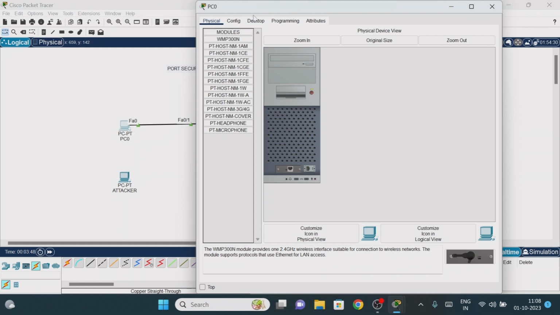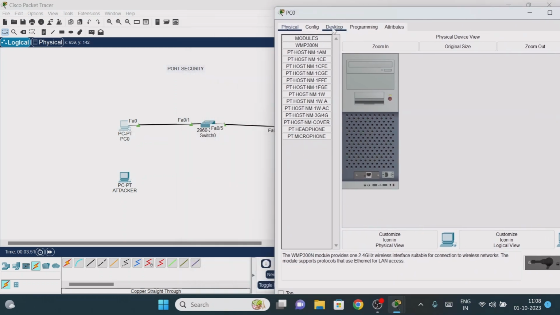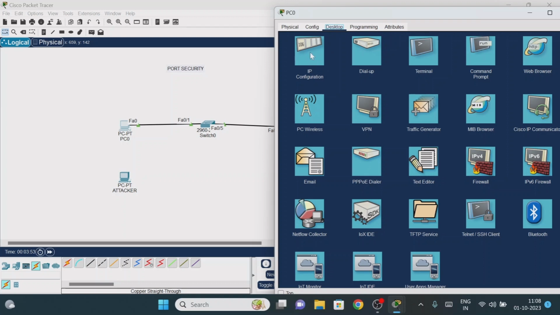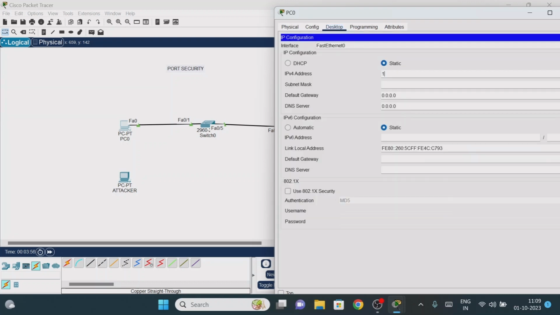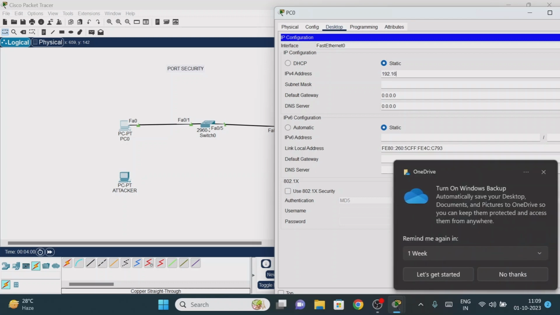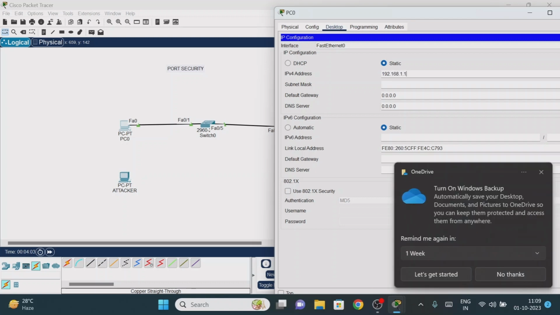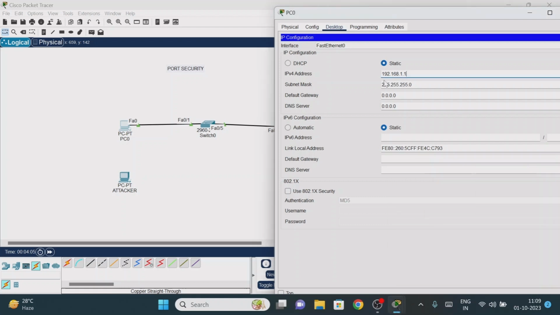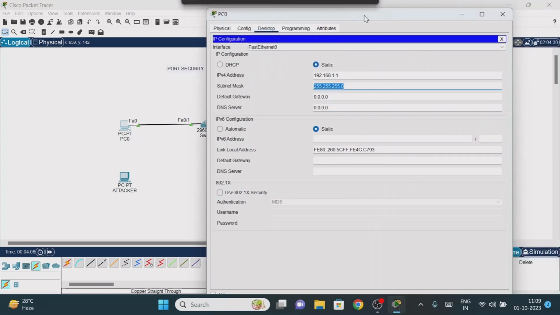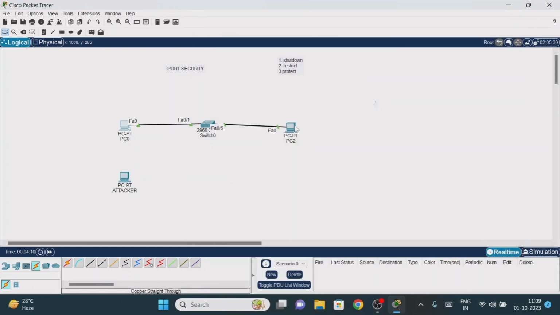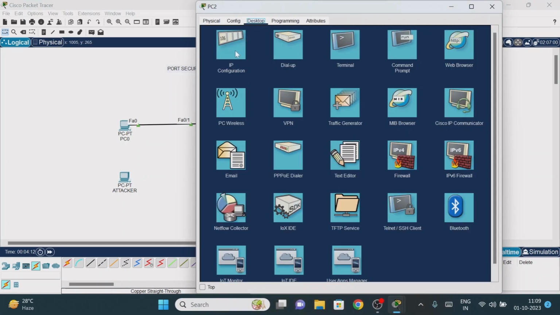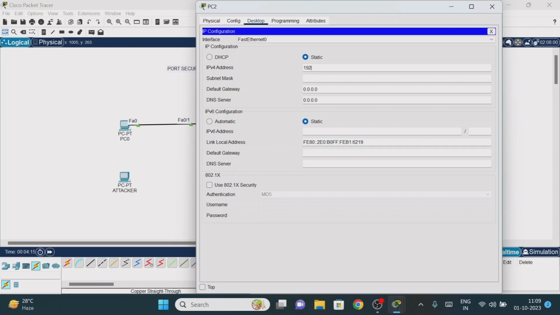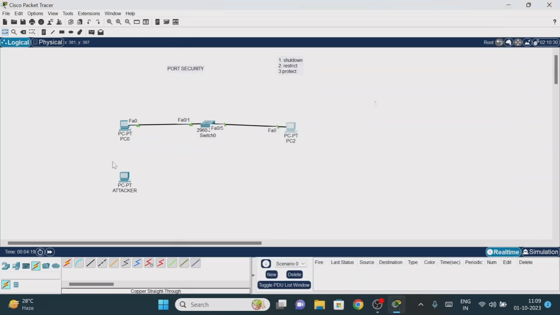I'm opening the first system, PC0. Click on the Desktop, then here we have the IP configuration. Just give any IP address. It may be class A, class B, class C, or whatever it may be. I'm giving 192.168.1.1 here. You don't need to give the subnet mask, it will be automatically calculated. Again go to PC2 and give the IP address 192.168.1.2. Later we will give the IP address for the attacker machine also.